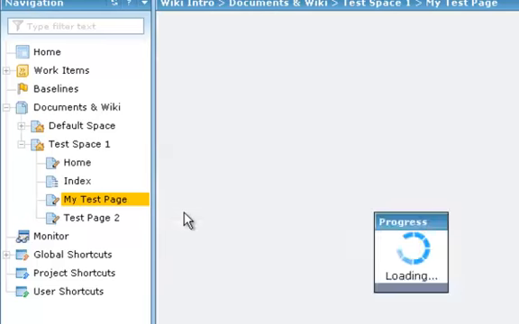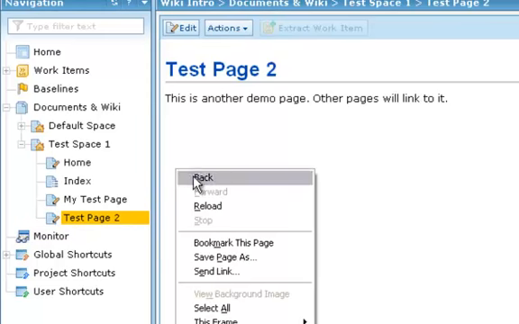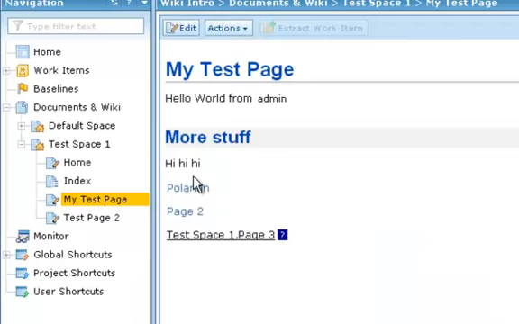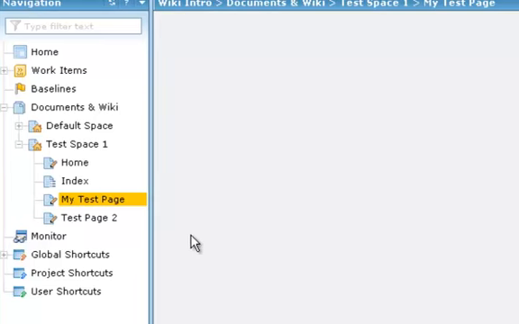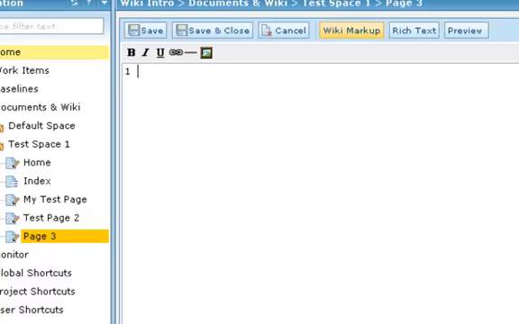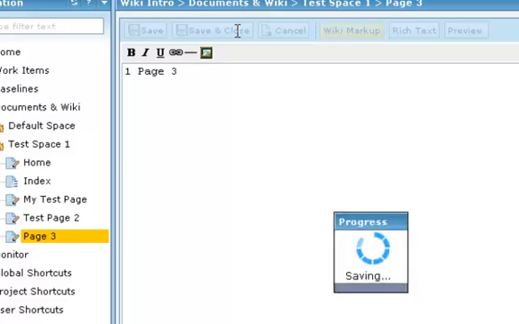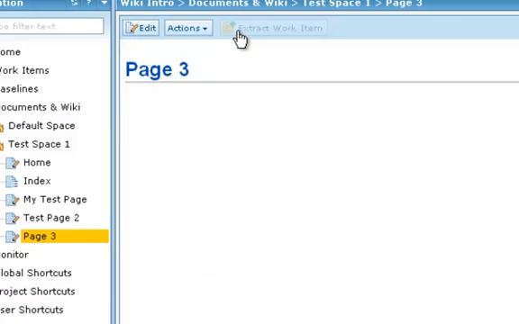There's the link to our test page 2. And the navigation shows us that we hit it. Let's go back. And here's the link to a page that doesn't exist yet. Let's click on that. And just like happened when we created a new page, we're into the Wiki Markup Editor, and you can just begin creating your text in that page. Save it, and now the new page is available for your users.